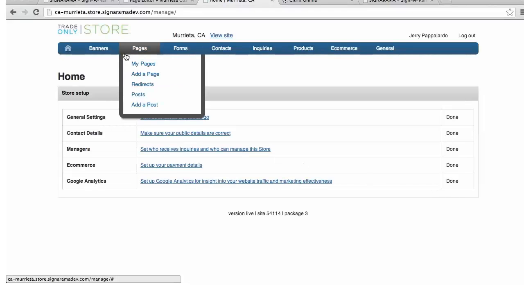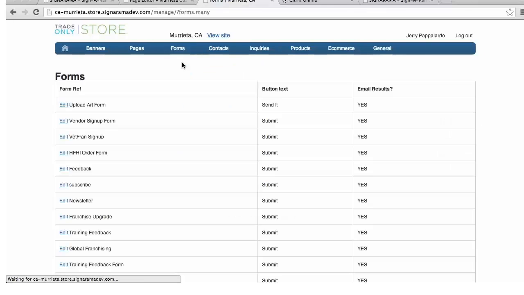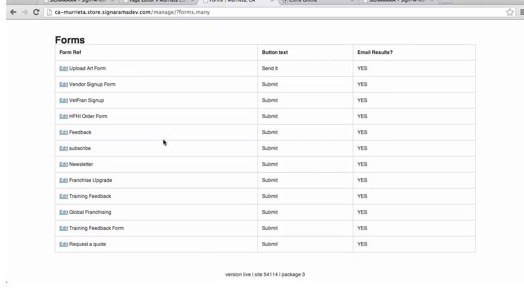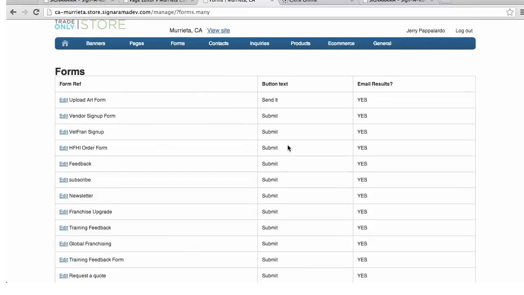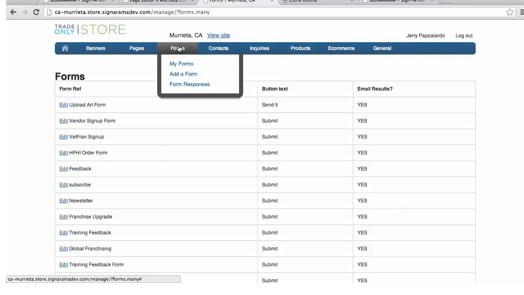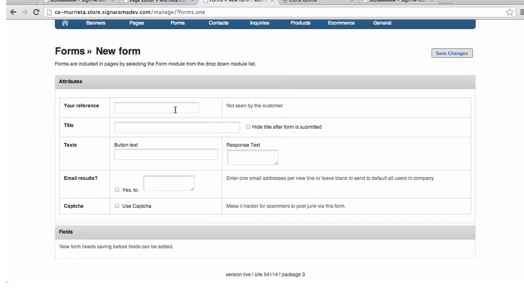The other thing that you're able to do is you can add forms to a page. So if I come up to forms, the drop down here, and I go into my forms, this is where I'm going to see all the different forms that are available on my site. So some of these are pre-populated forms. You can go in and edit those forms, or you can create new forms. In order to create a new form, you can come up here to forms and add a form. And then what you'll do is give your reference of your form.